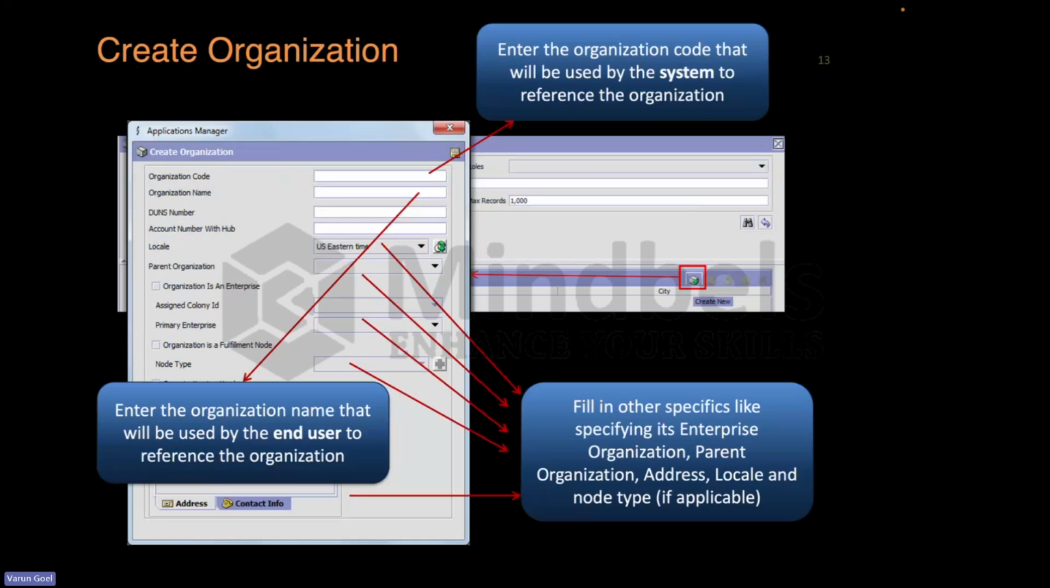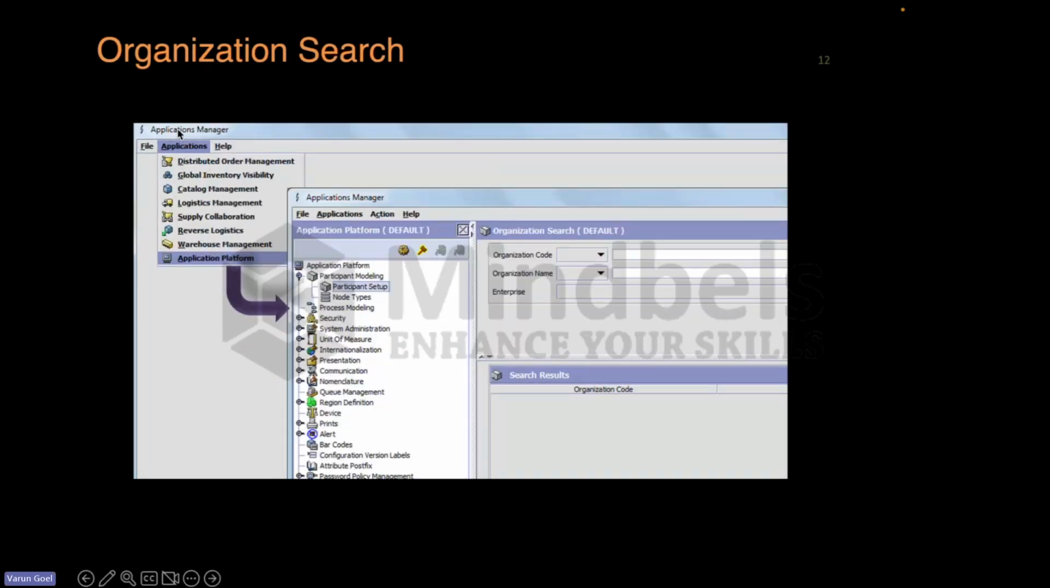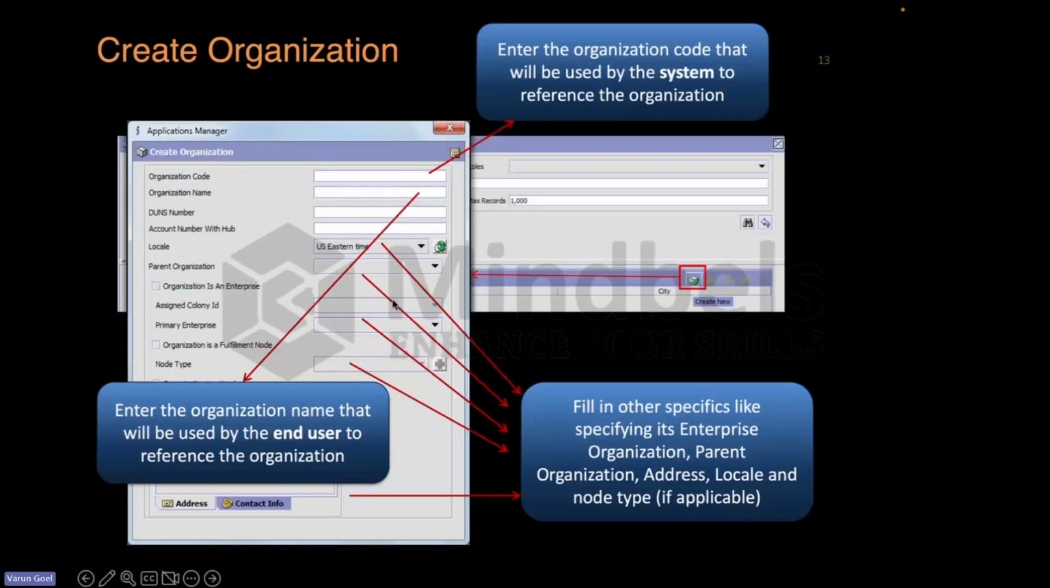Now, how to create an organization? Once you open the screen, you will land on File, Application, Help, only these three tabs. Then you go to Application, go to Application Platform, and you end up with this screen where you go to Participant Setup. There you get an option to create a new organization. This screen is the extended version on the right side panel, where you get a view of how to create a new organization. Then this pops up, and here you enter all your details, like your organization details, the address, the basic details, whatever you want.